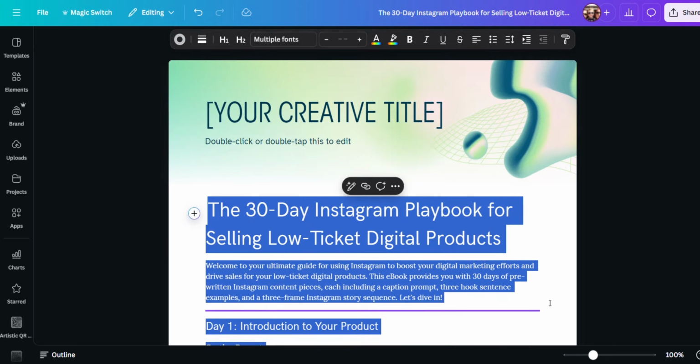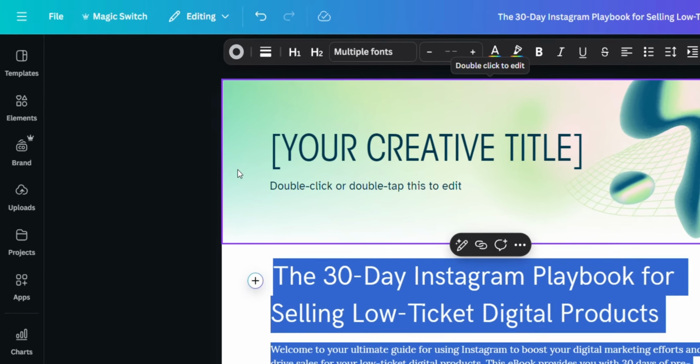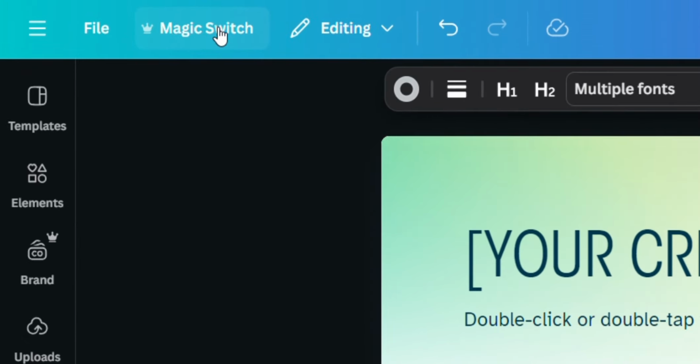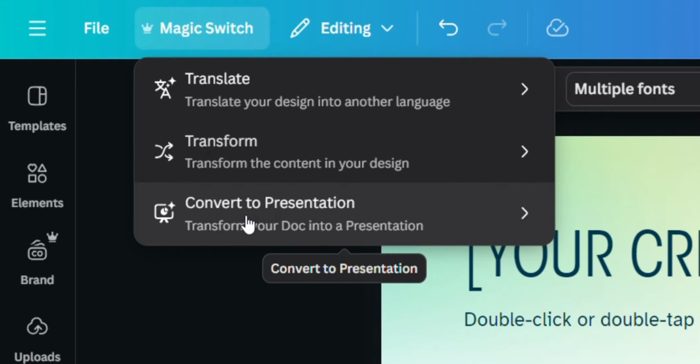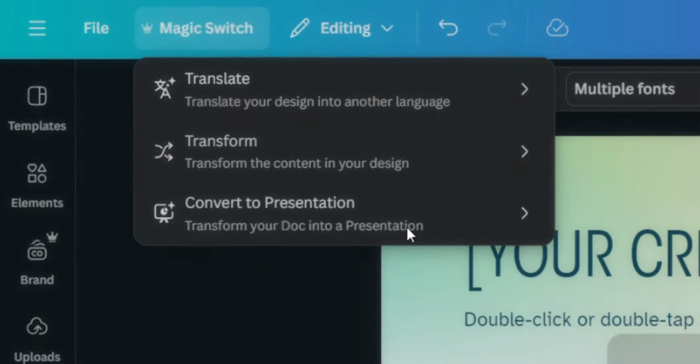Once you've finished reviewing, you can click on Magic Switch in the top menu. Here, you will find three options. The first translates your document into another language. The second transforms your document into a different format. Options include blog post, LinkedIn post, presentation outline, executive summary, and many more. Today, we'll focus on the third option, which will convert your document into a presentation.